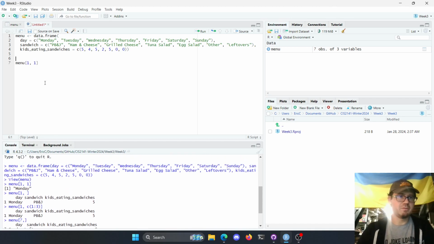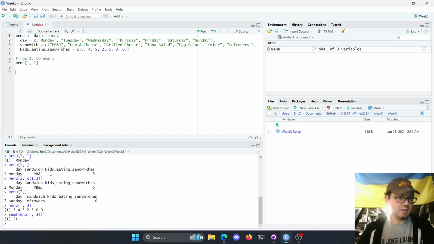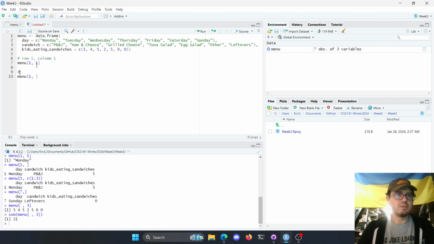So we can add a little note. This is row 1, column 1, right, with that notation. And then we can say, I want row 1 here. Let me just add in some notes here for you. So this is row 1, all columns. I don't know what blank means all columns. Here, hopefully that's helpful.